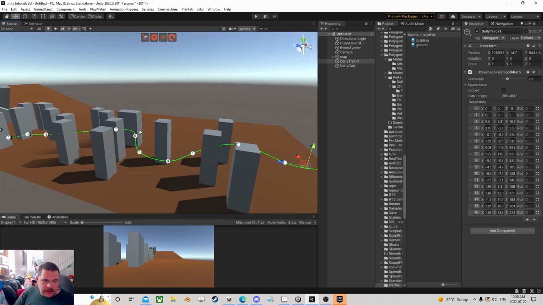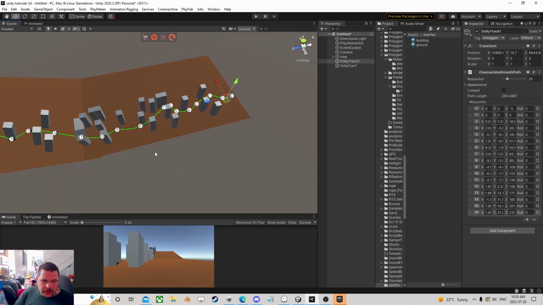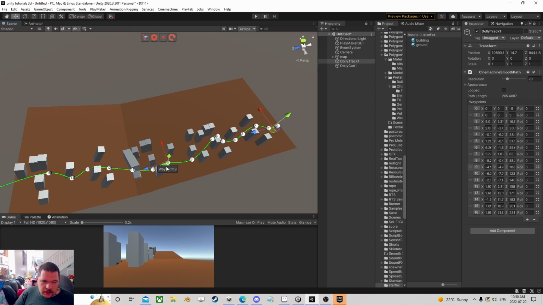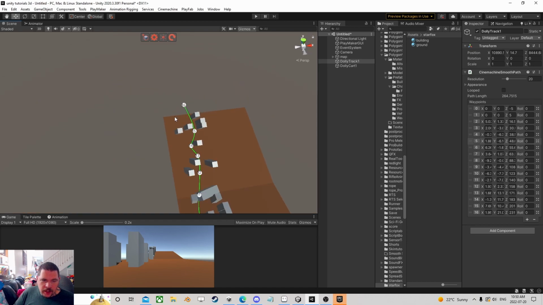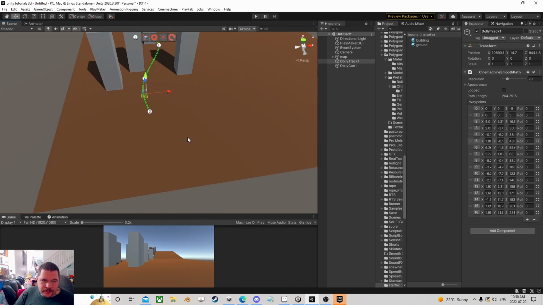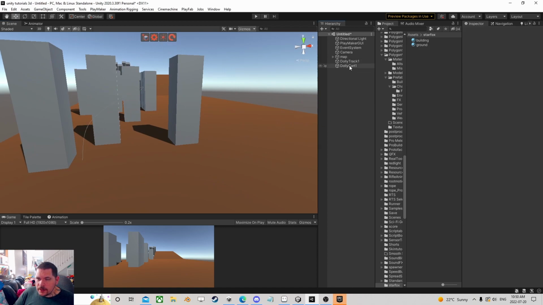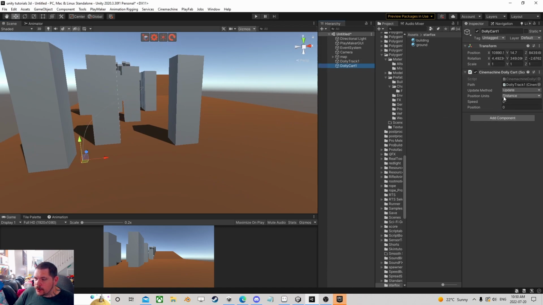Right? Because now we have this beautiful little path. Like I said, you can adjust individual parts wherever. Maybe that one's getting a little too close, right? You can do whatever. Now, this track, we can run it off of various things. We're going to go with distance. So we have a speed and a position.